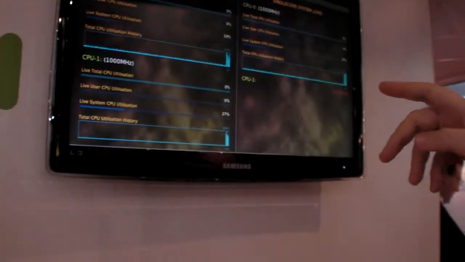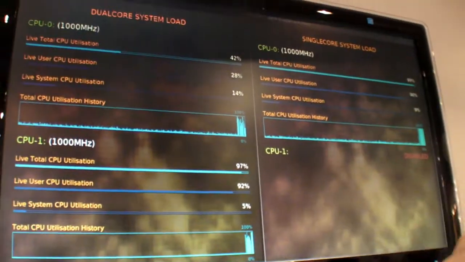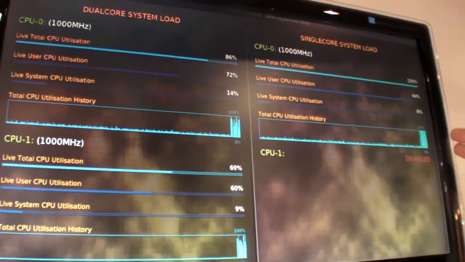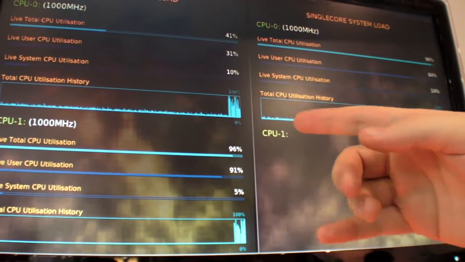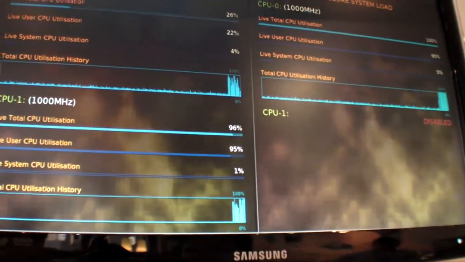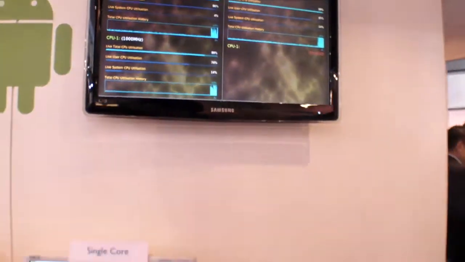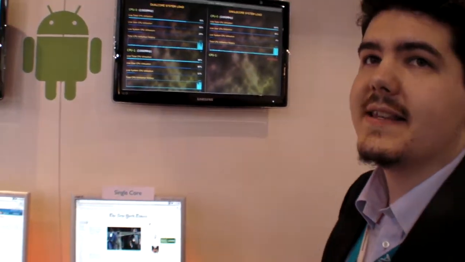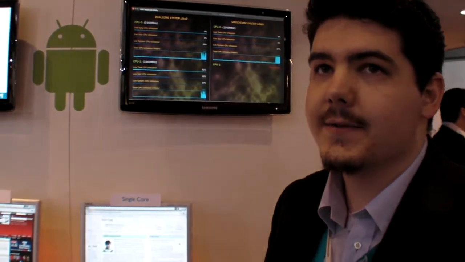On the monitor, you can see some load balancing going on. It's switching between the two cores. On this one, it's near enough maxed out. It's moving cores and it's not much load balancing. It's certainly much more efficient to have a dual core system. So how does it balance the load? So that's part of the kernel. The Android kernel has SMP built in, so it knows how to schedule and load balance.